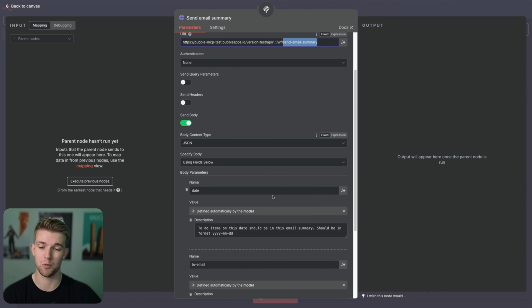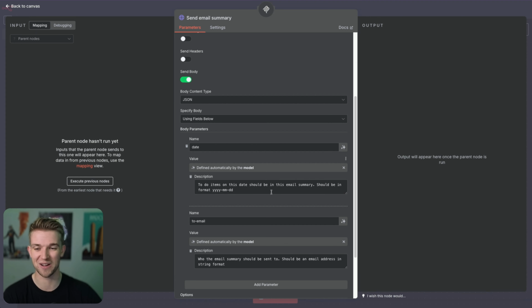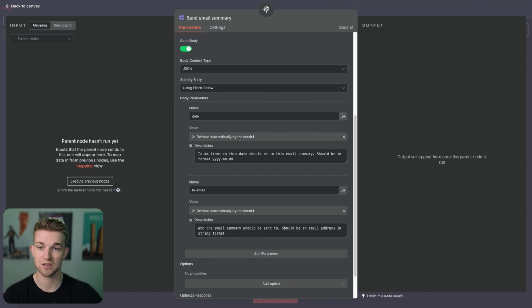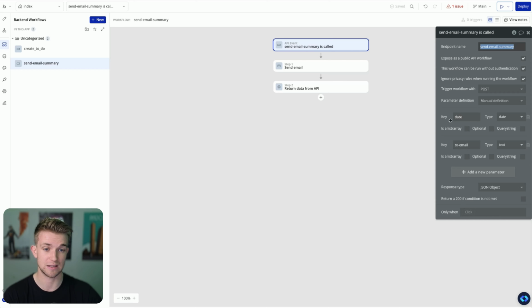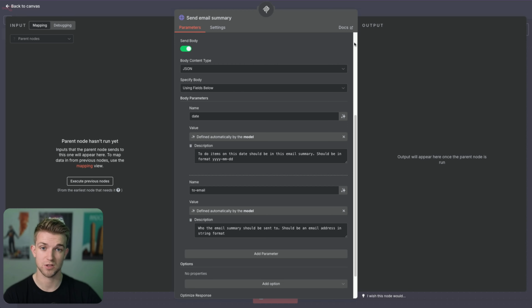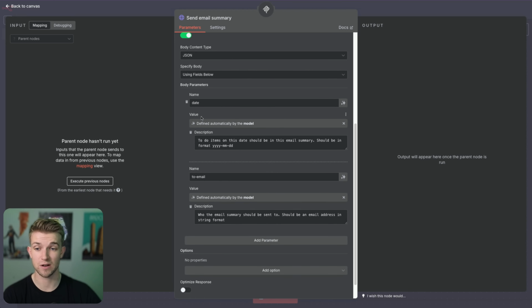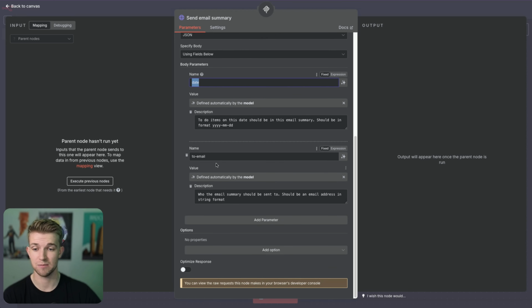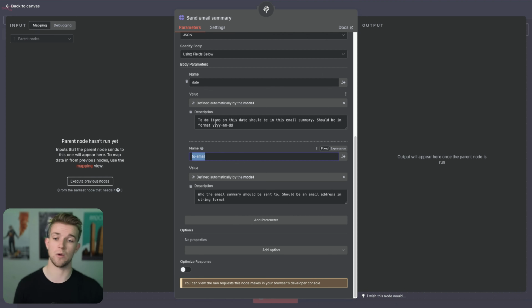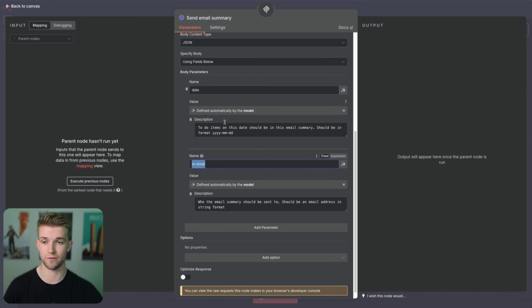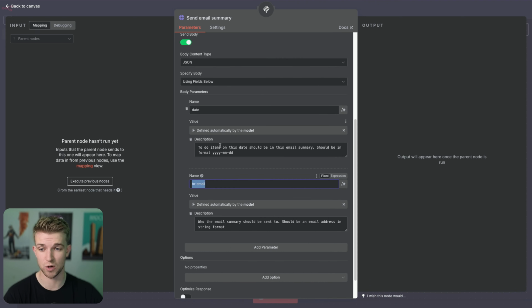Then what else we need to do to make it work is pass in the parameters. If we have a look on the back end, this takes a date, which is a date, and an email address, so who to send it to. So all we're doing on n8n is defining those parameters, passing in the date and the to email. And you can see here, as I discussed earlier, this is where we are giving AI a description of each one of these fields, what you should fill it in with and how you should fill it in. So I've given a description to each one of these parameters.